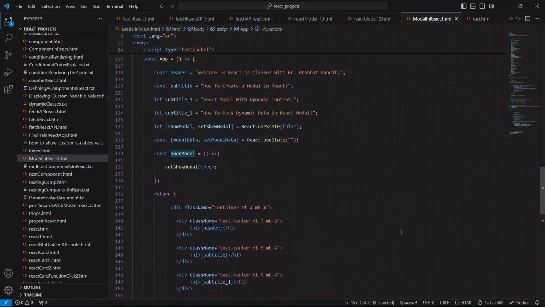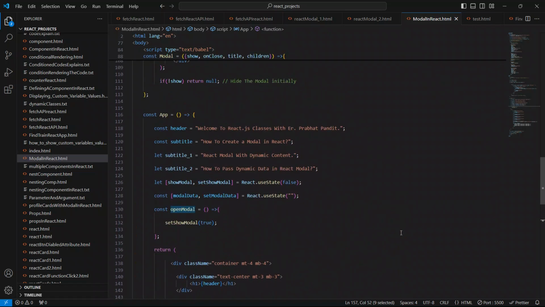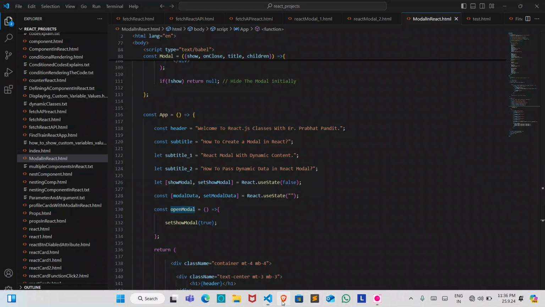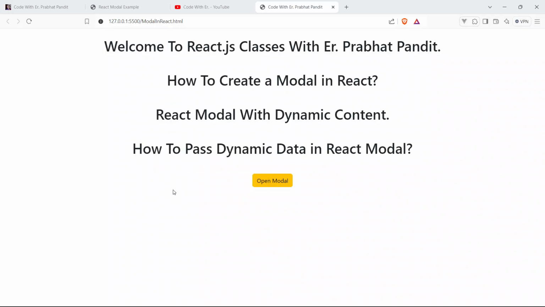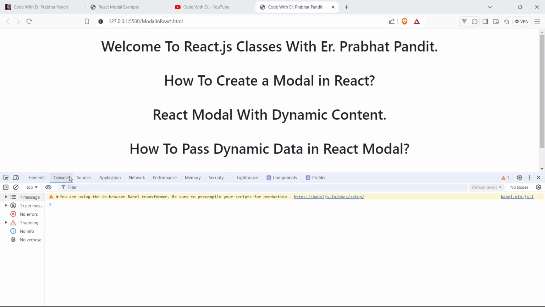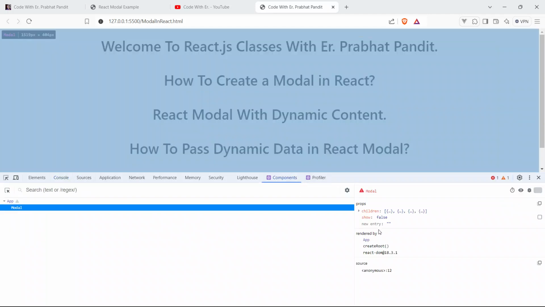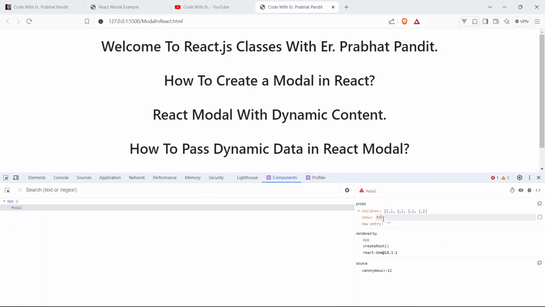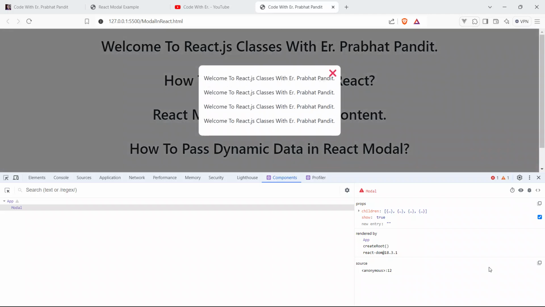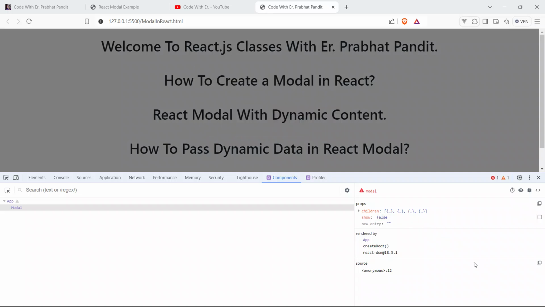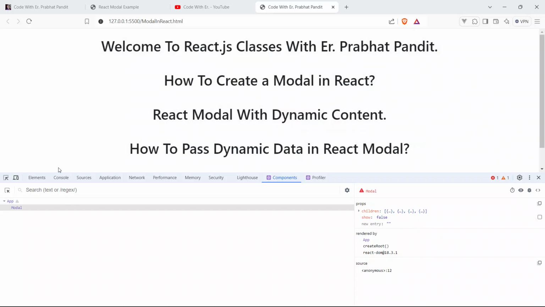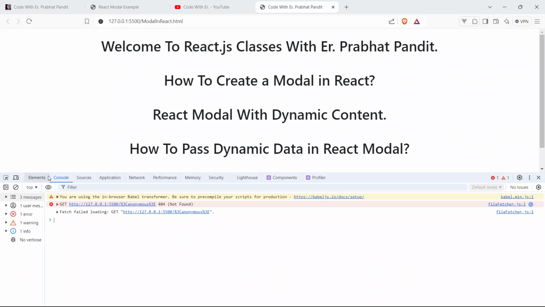What is the issue, guys? There is no issue at all, because there is no error in the console. You can see there is no error here also on the component. Go to the modal component, there is no issue. Make it true, it will be shown. See, the modal is shown now. Make it false, the modal will be hidden. See, the modal is hidden. Then what is the issue?